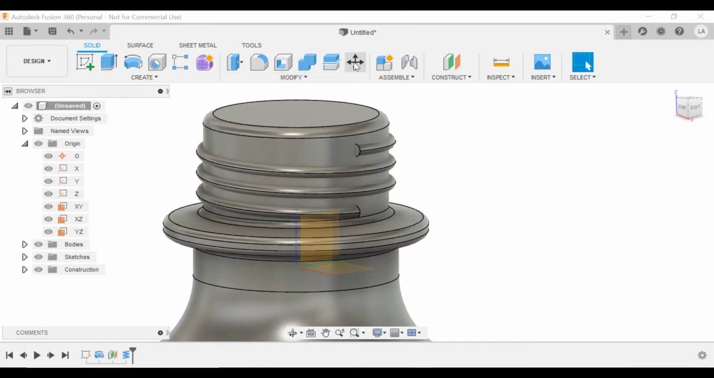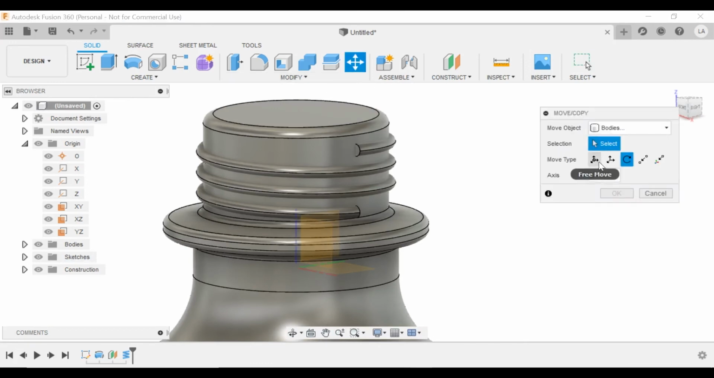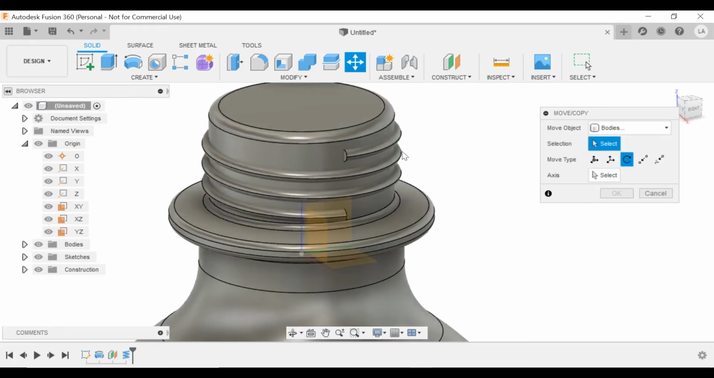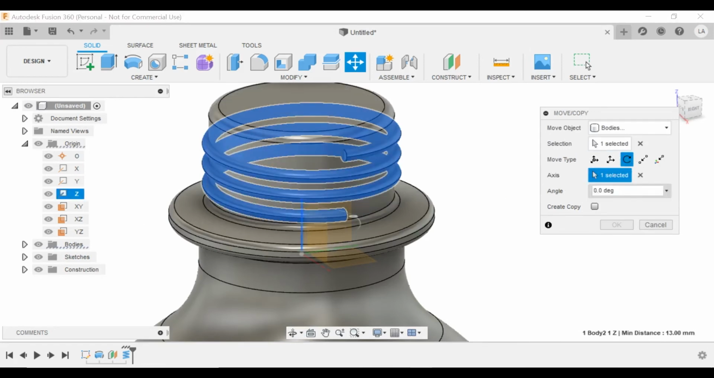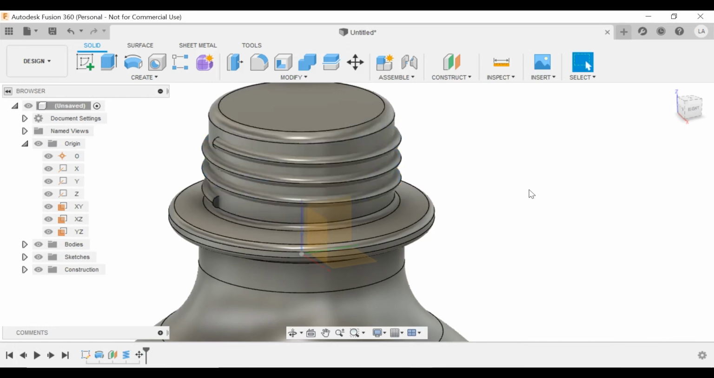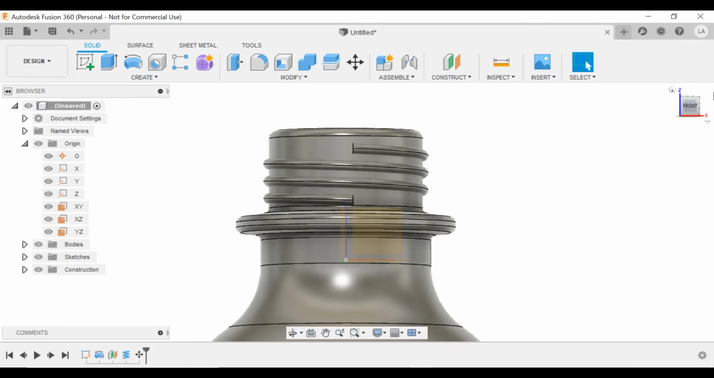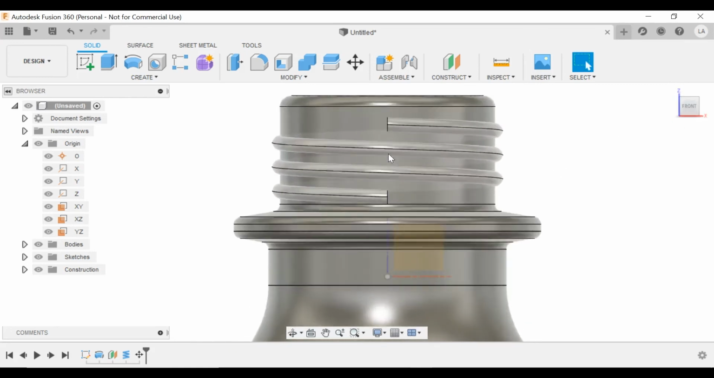Next, if we go to the move command, you can specify what you want to move, whether it be components, bodies, faces, or sketch objects, but we're going to select bodies for ours. We'll select the coil and we're going to put it on this rotate move type here. And if we select the Z axis and type minus 90 degrees in there and click OK, that moves it to the front of the bottle.